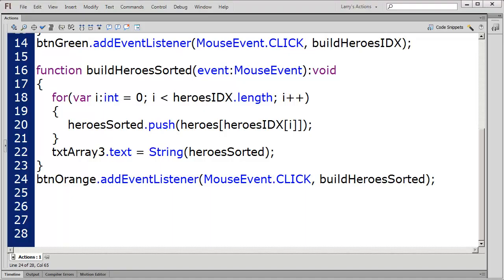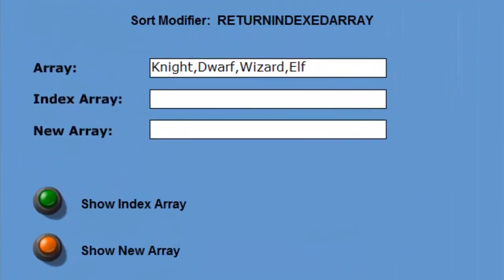Now let's test the movie. First, I'll click on the green button and create an array of indices. Then, I'll click on the orange button to create the sorted array. Here's how the elements line up. 0 is the dwarf, 1 is the elf, 2 is the knight, and 3 is the wizard.